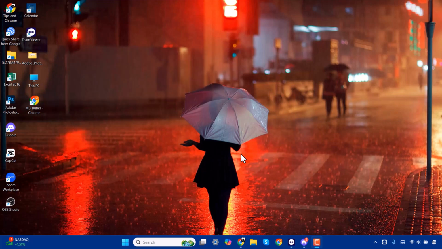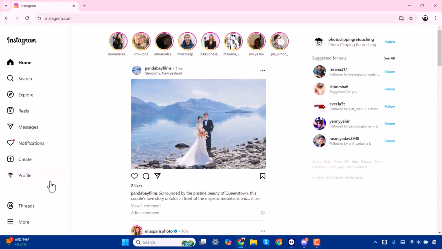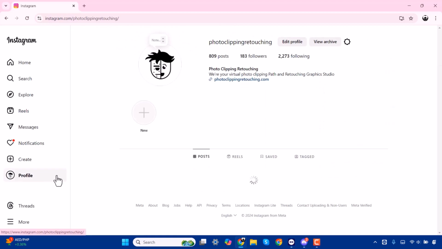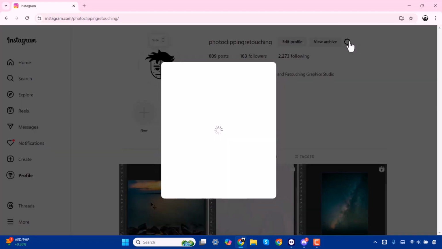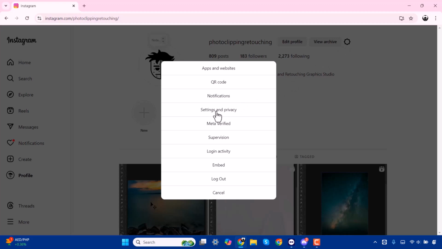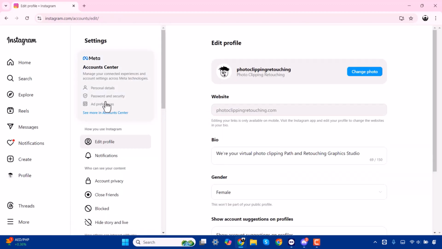So, let's go. For this, you have to open your Instagram. Now go to Profile. Here you can see a settings icon. You have to press on this. Now click on Settings and Privacy. Now go to Account Center.